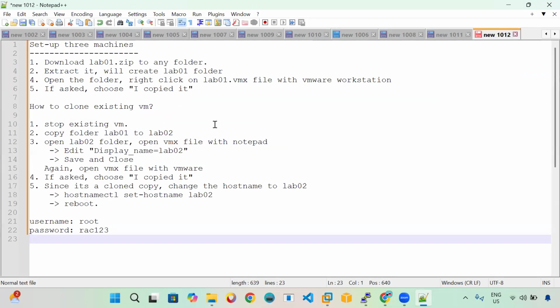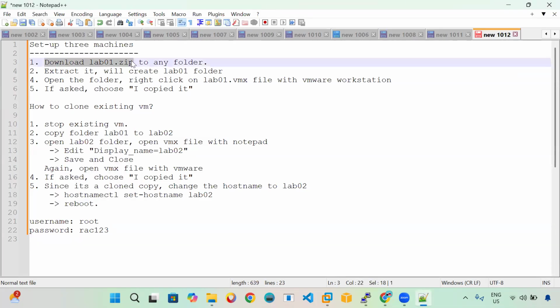This is what we did so far today. Download lab01.zip to any folder. After that, you extract it. It will create a lab01 folder. After that, open the folder, right click on the VMX file, open it with VMware Workstation. VMware Workstation should be installed already in your machine. If it asks, you put I copied it.